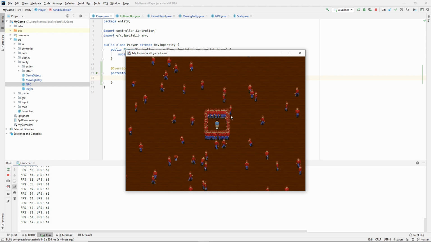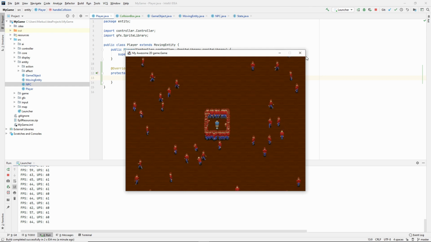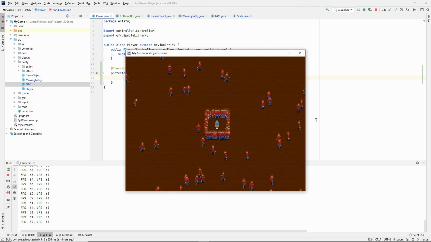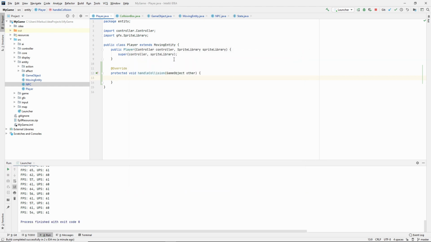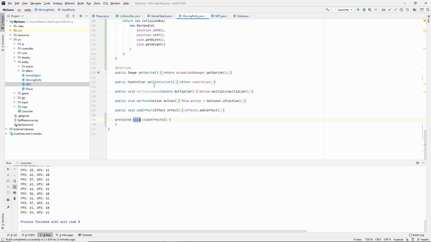Look at this cool effect. We could, of course, do a whole lot of fun things if we wanted. I'm just going to take a screenshot of this because I thought that was cute. All right, if we wanted to, we could, for example, say something like, if other instance of NPC. So the first thing is, we know that this is an NPC now, right? So just cast it to an NPC. There we go. So if we wanted to do clear effects, we could. We have to generate this method, but let's do it inside of the moving entity, and let's just say effects.clear.